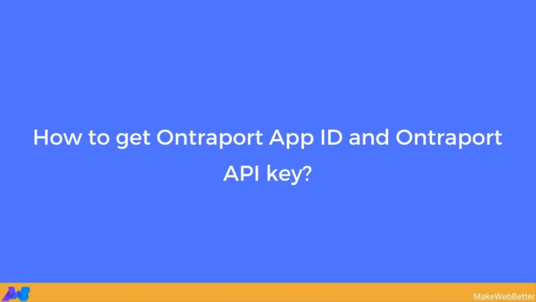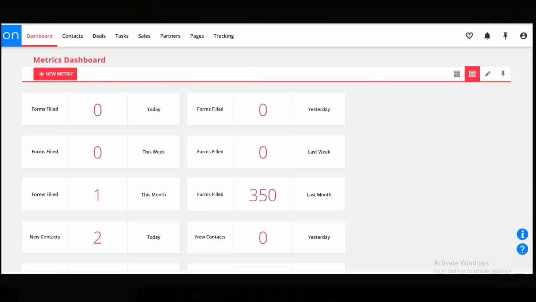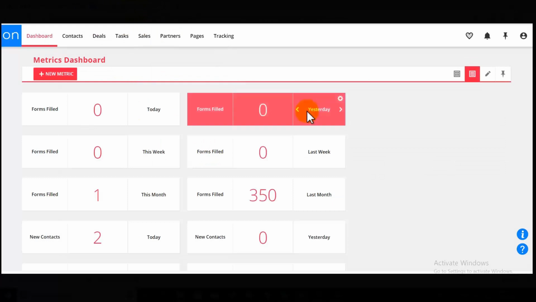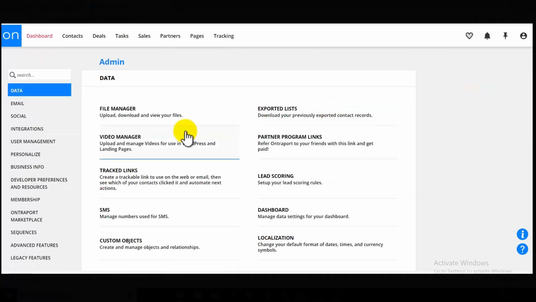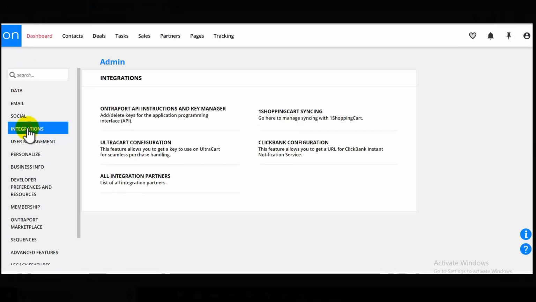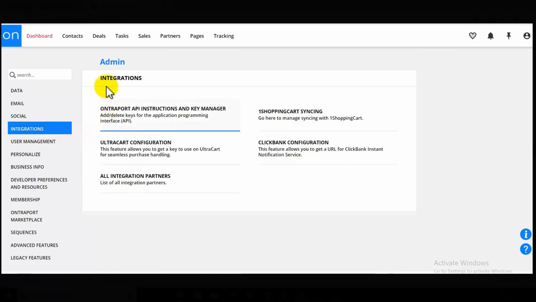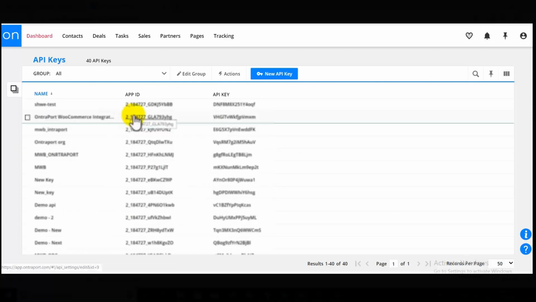So guys, now I'm going to explain how you can easily get the Ontraport app ID and Ontraport API key. Simply move to the Ontraport dashboard, and over here you need to click on administration, and then you need to click on integrations, and then on Ontraport API instructions and key manager. Simply guys, over here you need to click on new API key.